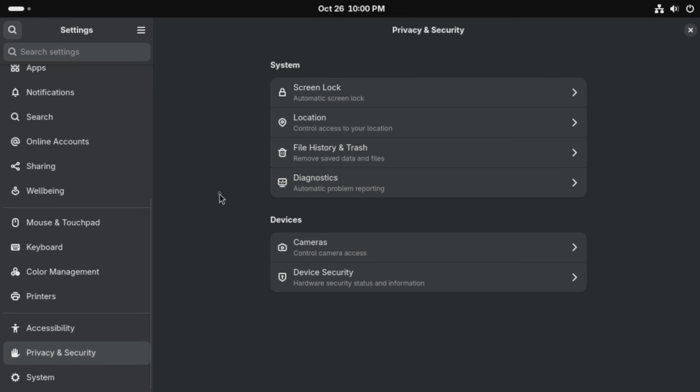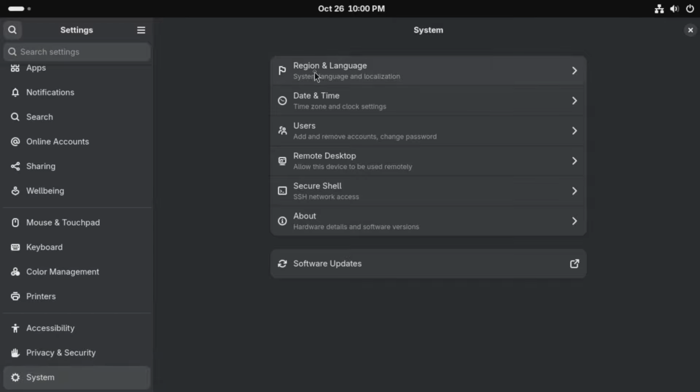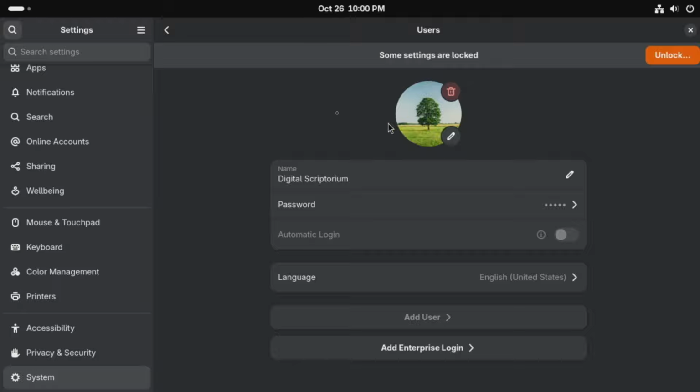Below that is privacy and security. So there's screen lock, location, file history and trash, diagnostics, cameras, and device security. And then below that is system. So you have region and language configurations, date and time, users. If we click in users, this is actually where we can alter our current user account, but you can also, if you unlock it, add a user account, or you can add enterprise login configurations here after the fact if you did not do that during the setup process.